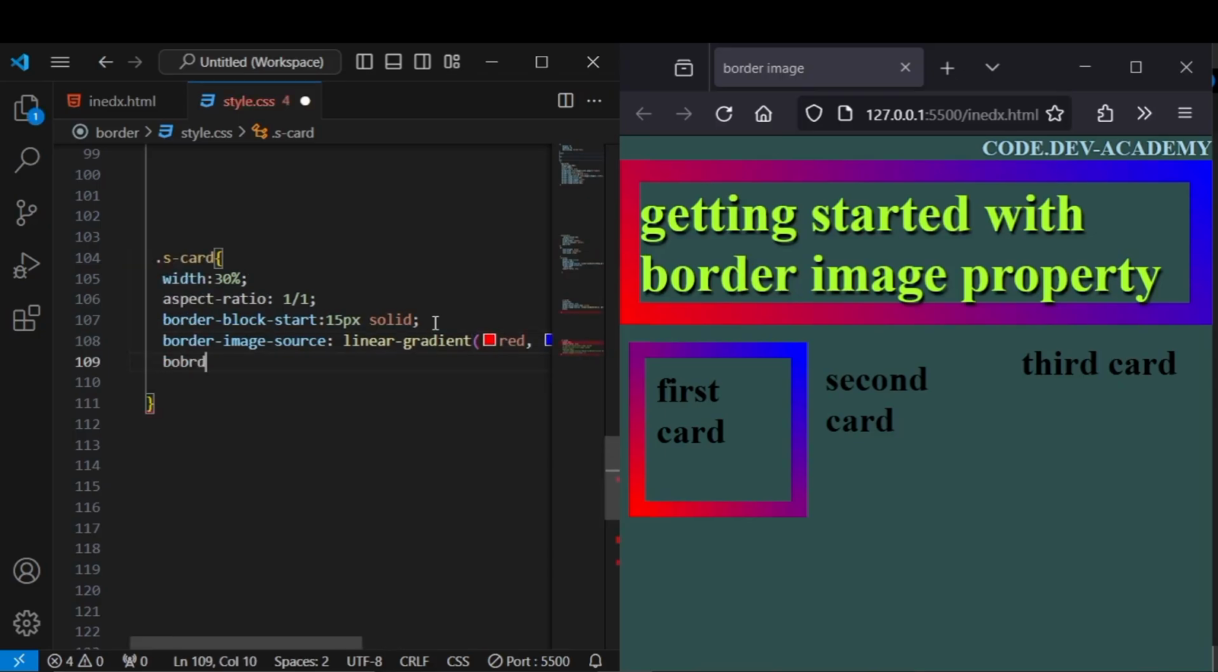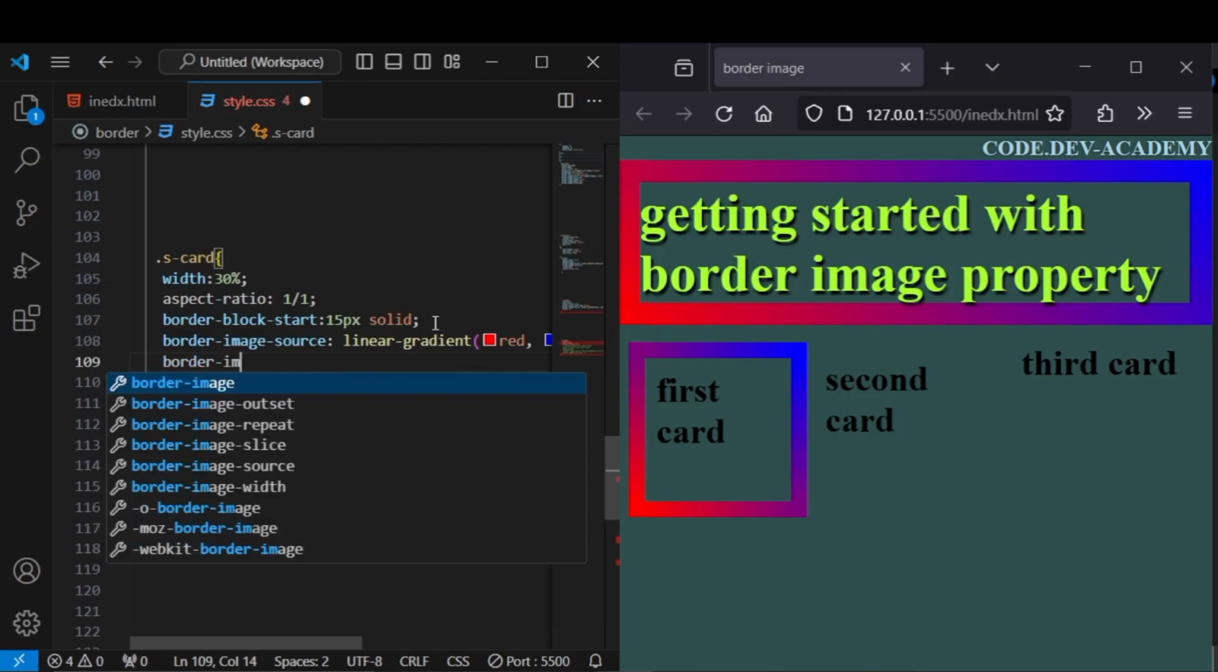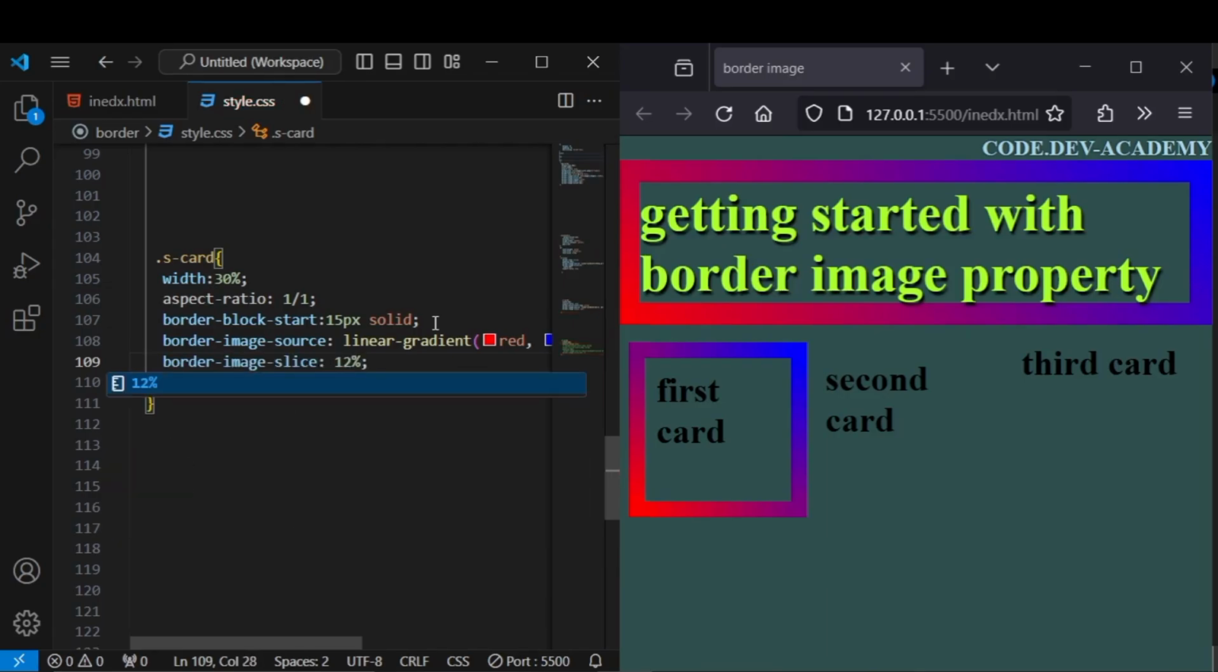So we're going to click here and give it a border image, so I'm going to give a border image slice, and just give it 12%. Now we're having a solid red. If you may remember earlier, I mentioned the reason we're having a solid red is because it's coming from top to bottom. And in this case, we need it to be from left to right. So we're going to come here and give 90 degrees.